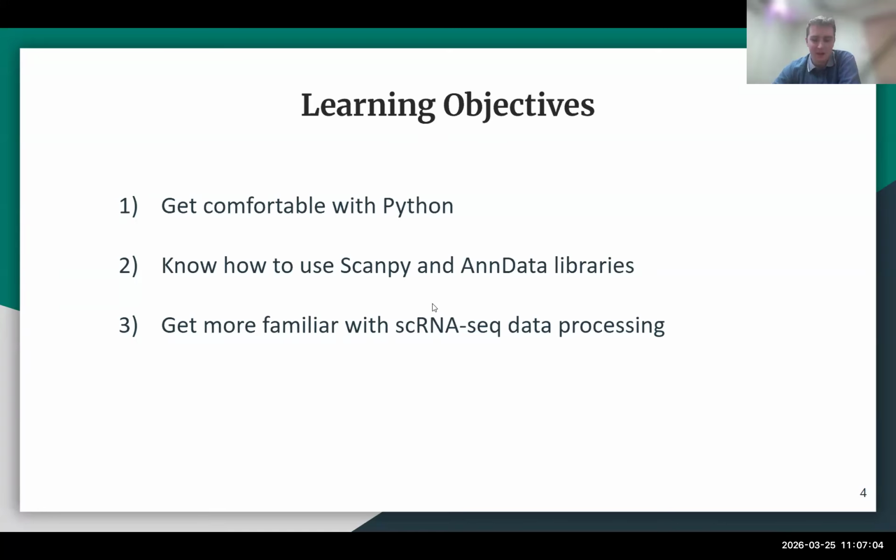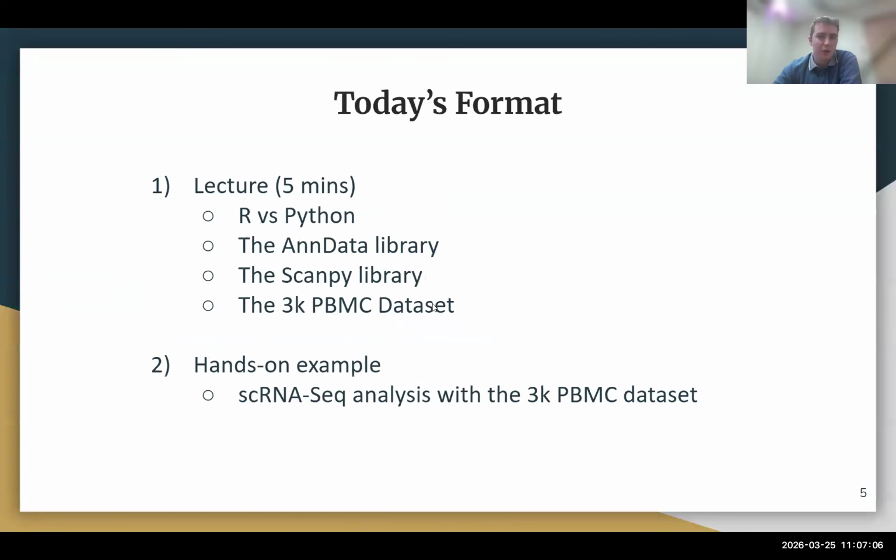Okay, great. Thank you. Today's format: I'm going to start with a really quick lecture, just 5 minutes. I'll cover quickly the differences between R and Python, talk a little about the AnnData library, the ScanPy library, and then a little about the 3K PBMC dataset that we're going to use in our example today. Then we'll move on to the hands-on example in Google Colab, doing the single-cell RNA-seq analysis with the 3K PBMC dataset.